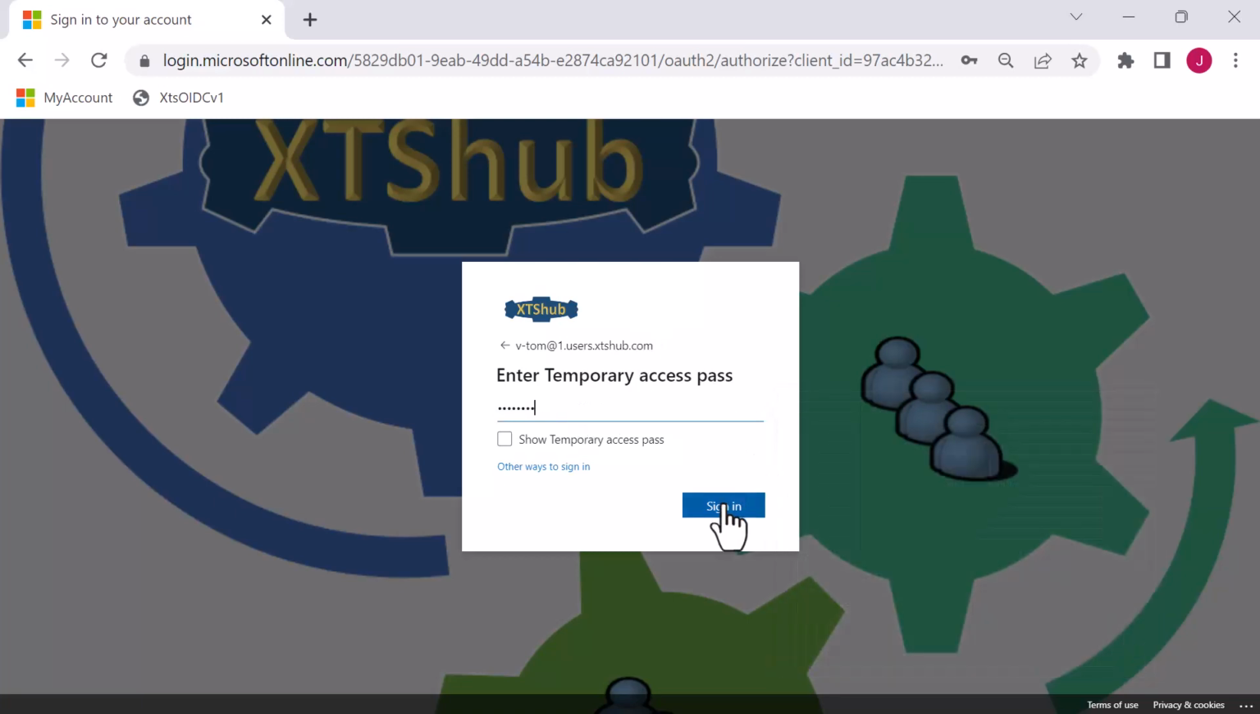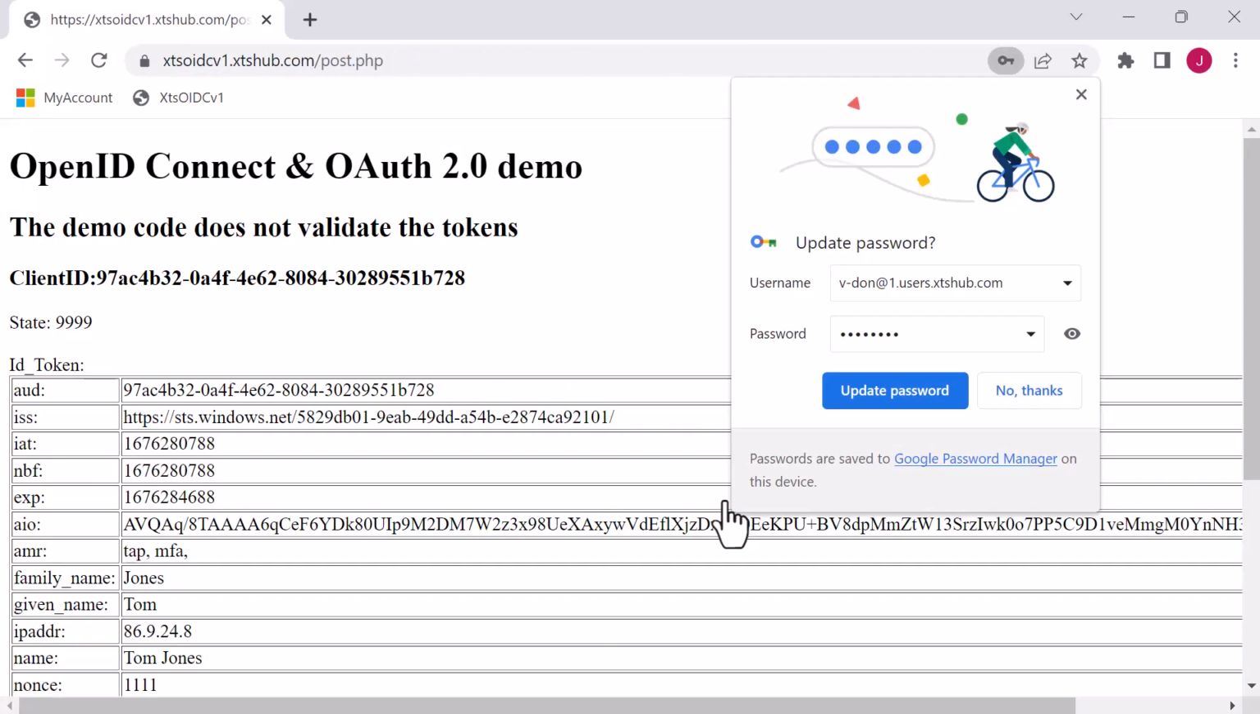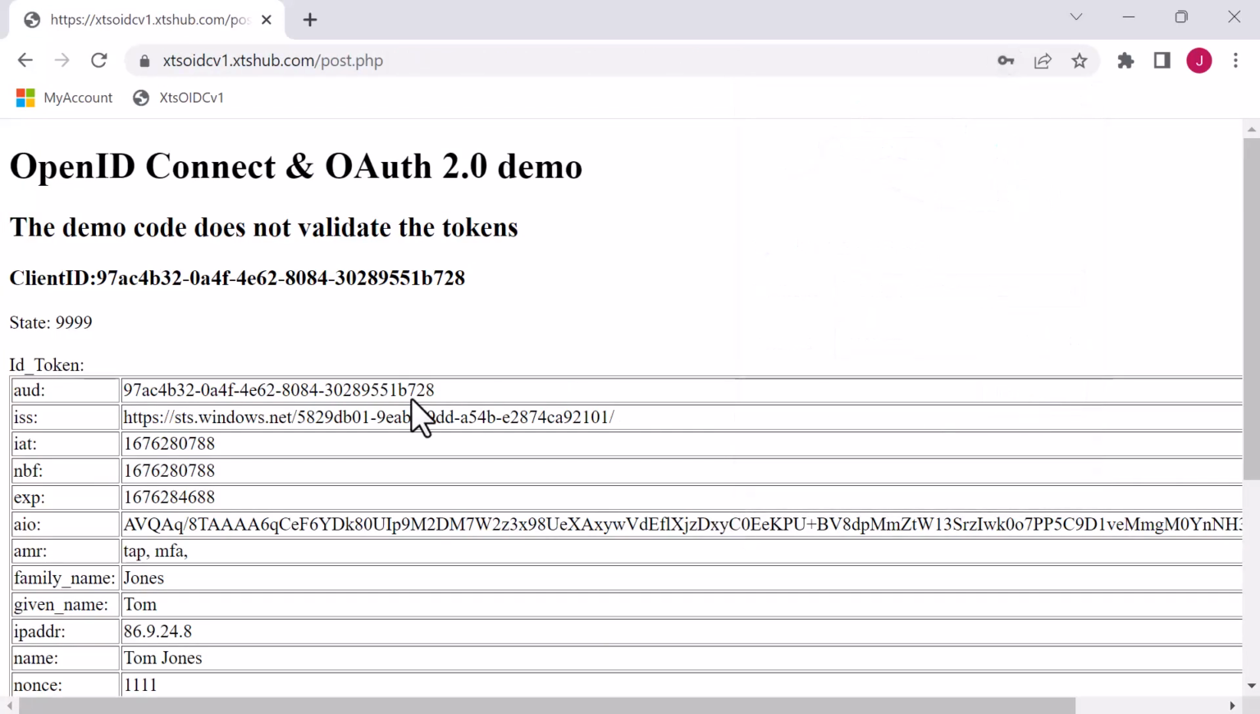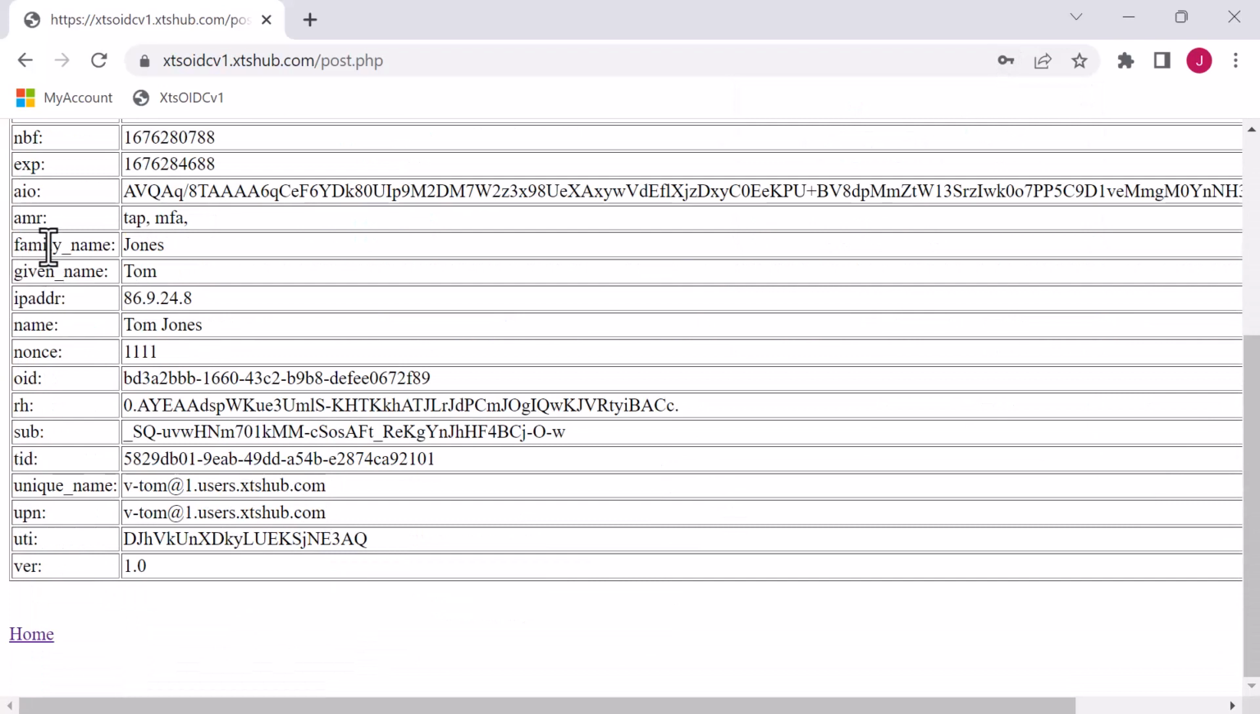So I've got it in my clipboard. Going to go in. And I can see that Tom has come in. He's got an Authentication Methods reference of TAP and MFA. So he's in with strong authentication, so he could register a new phone, he could register a new FIDO2 key, and so on. Okay, that's it. Remember, come back and watch my video on Azure AD, FIDO2, Temporary Access Pass, and Phishing.